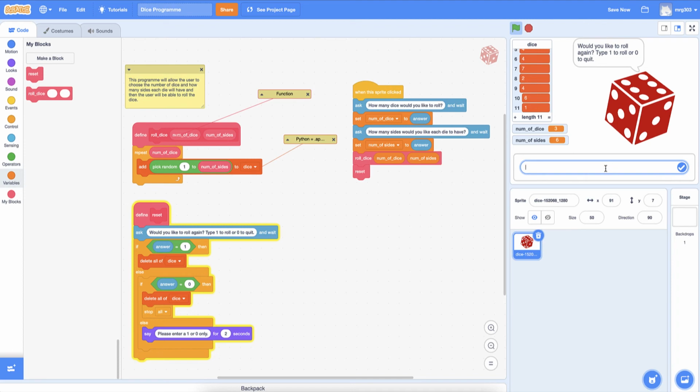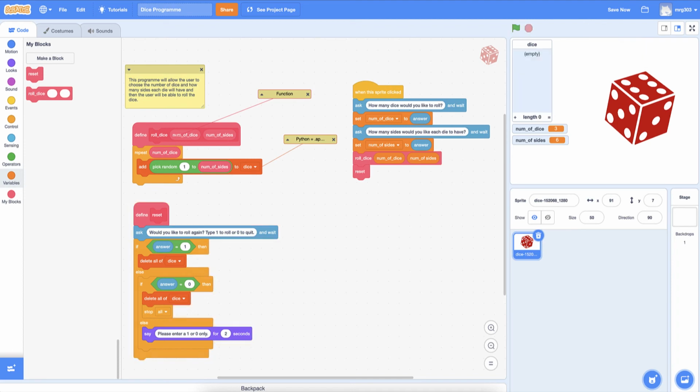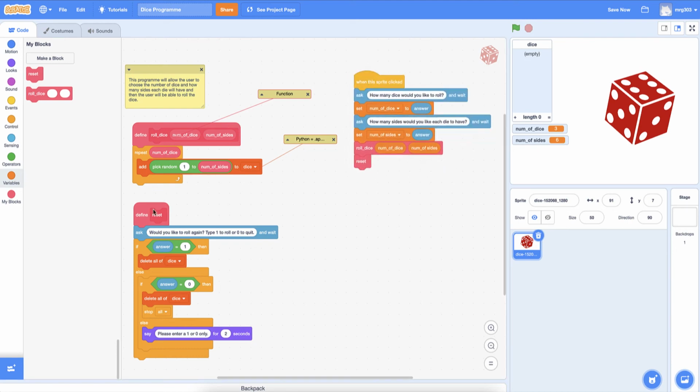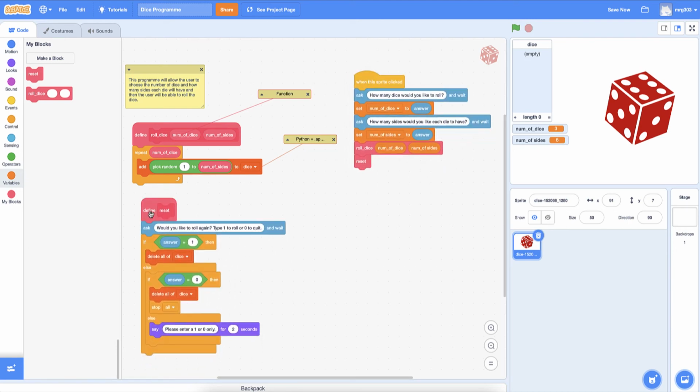Let's say I type 1. Okay, so our list emptied, which is great, but it didn't ask me anything. So why didn't it ask me anything? Well, it didn't ask me because you can see over here, all those questions are in this script right here. They're not within this function.